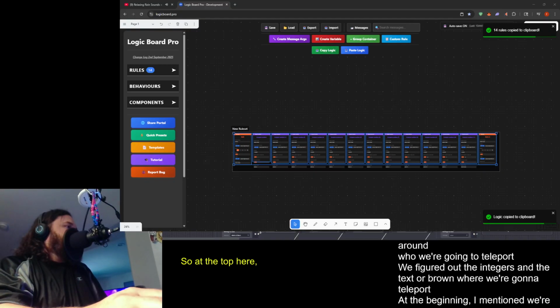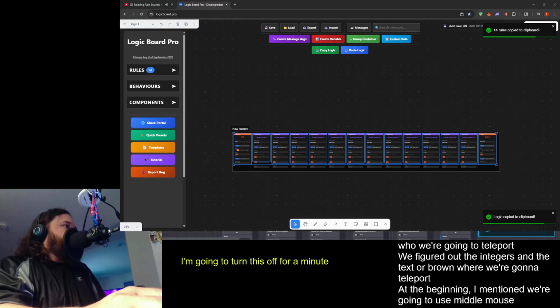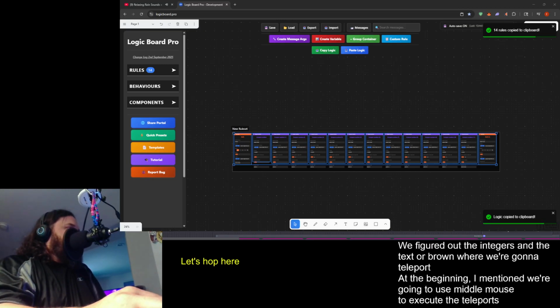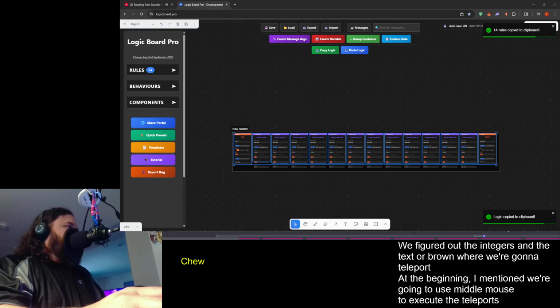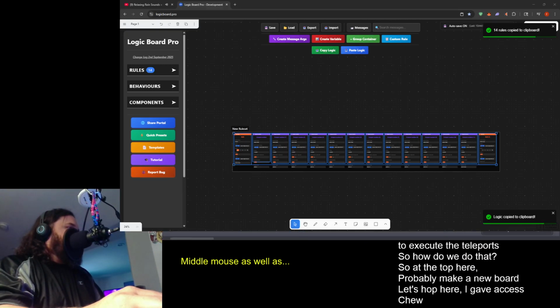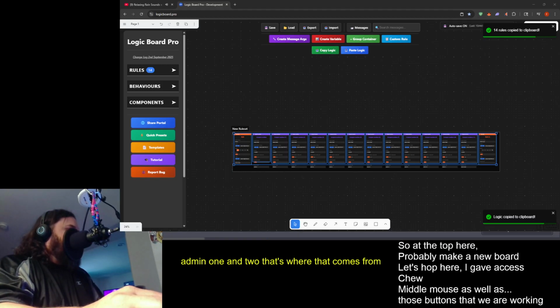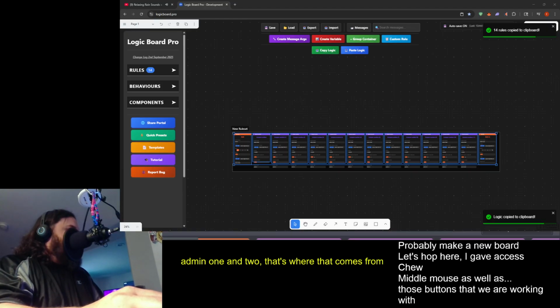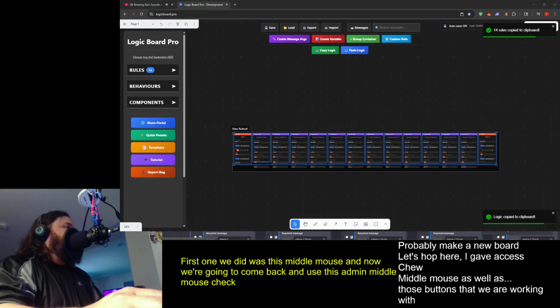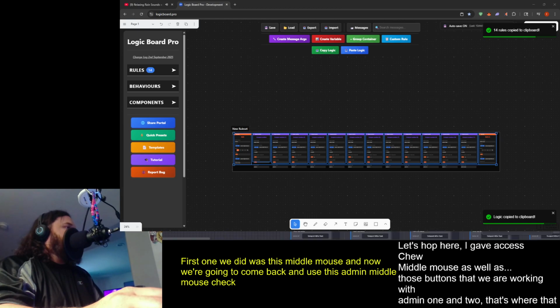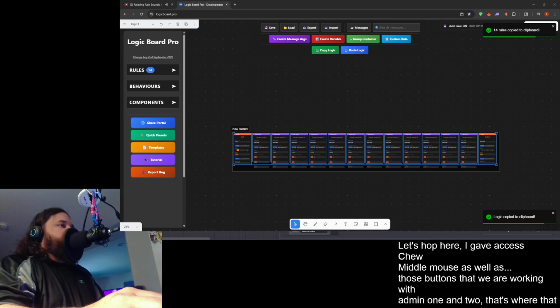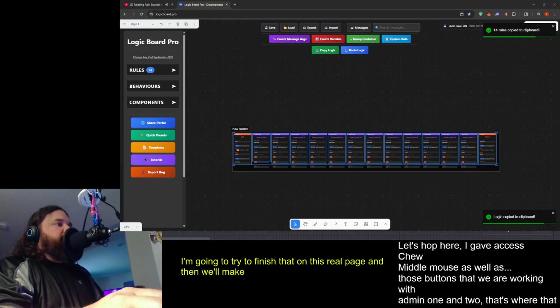So at the top here, I'm going to turn this off for a minute. Should probably make a new board. At the top here I gave access to middle mouse as well as those buttons that we are working with. Admin 1 and 2, that's where that comes from. First one we did was this middle mouse, and now we're going to come back and use this admin middle mouse check. I'm going to try to finish that on this rule page, and then we'll make a new rule page.